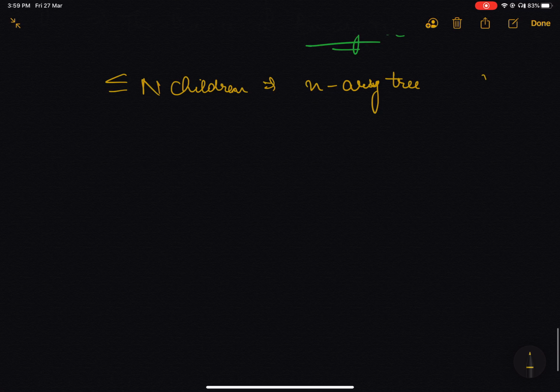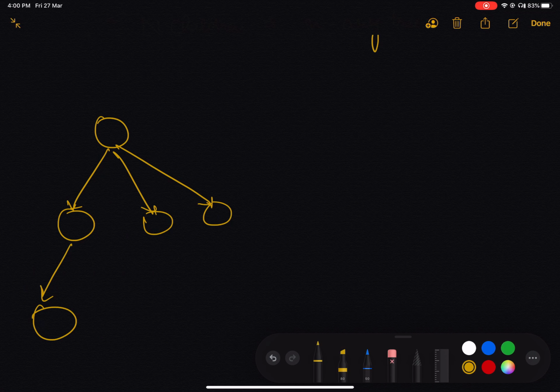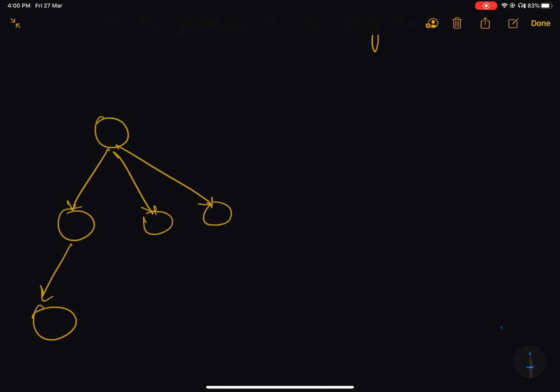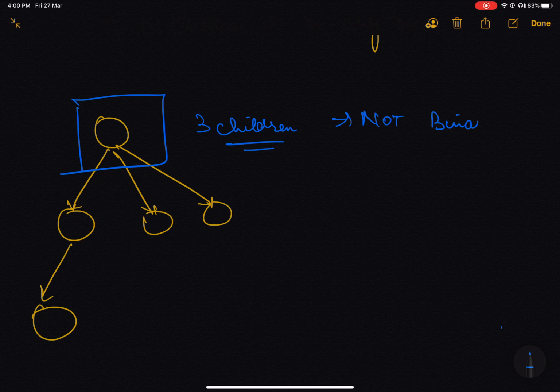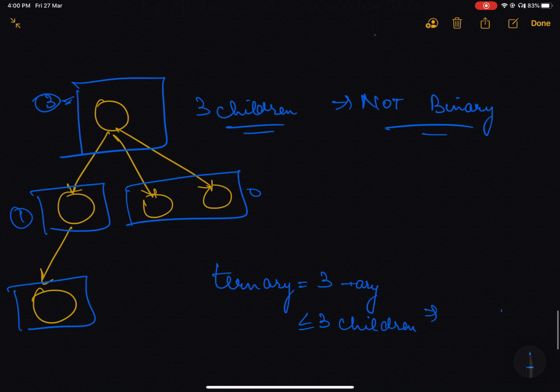Let us take an example. Do you think this particular tree is a binary tree? No, this tree is not a binary tree because we see one node has 3 children. Implies that it is not binary. Do you think this is a ternary tree? Ternary is also known as 3-ary. We see that this node has 3 children, this node has 1, and all other nodes have 0 children. As all the nodes in the tree have less than or equal to 3 children, this means that this is a ternary tree.